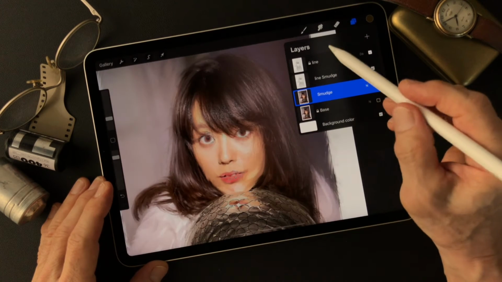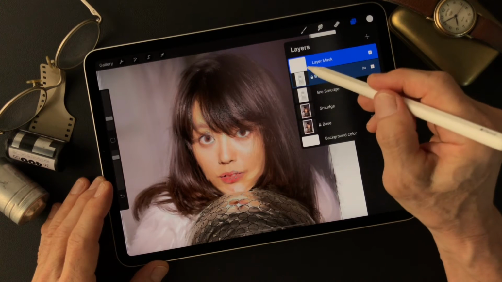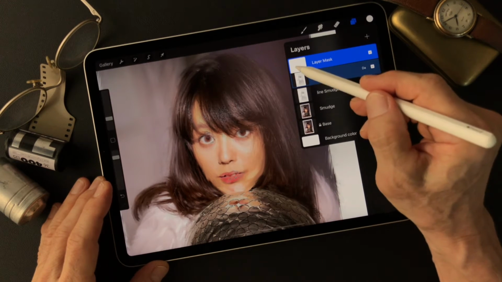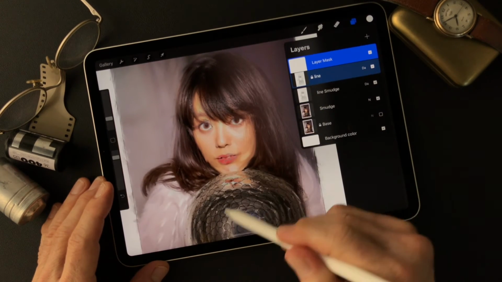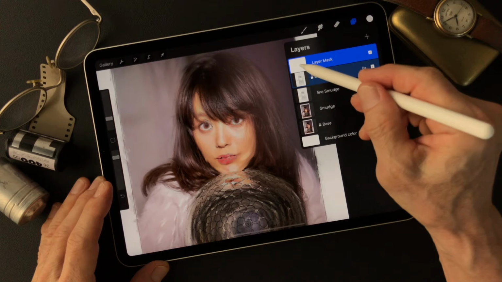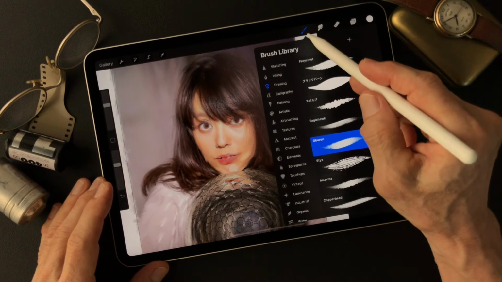Then I guess it's time to make a mask on this. Then I'm gonna hide this black dot around here. I just keep these lines here. So I made the mask. Now I'm gonna use the brush.